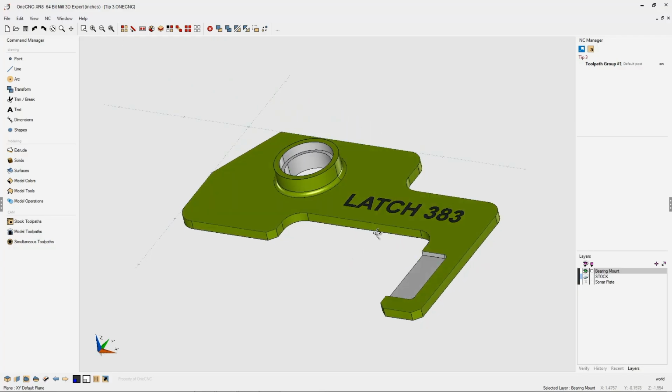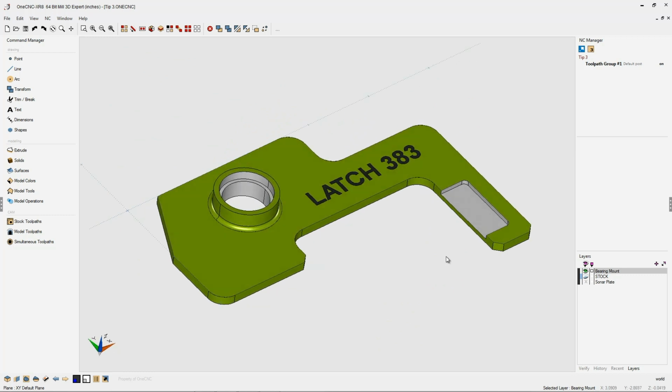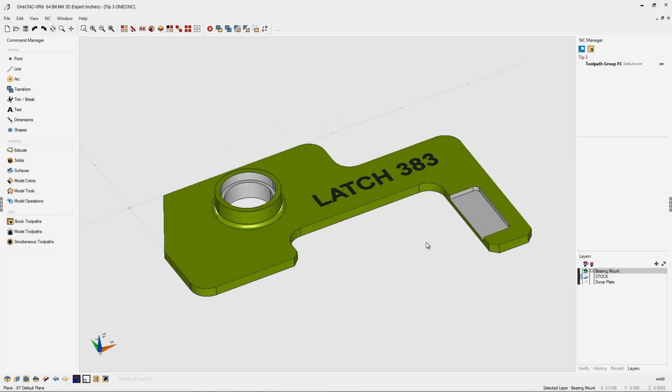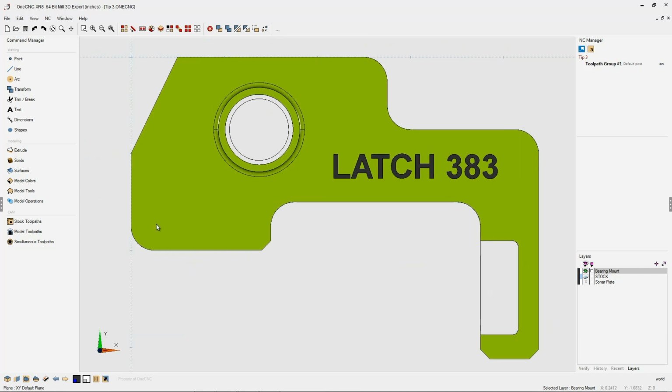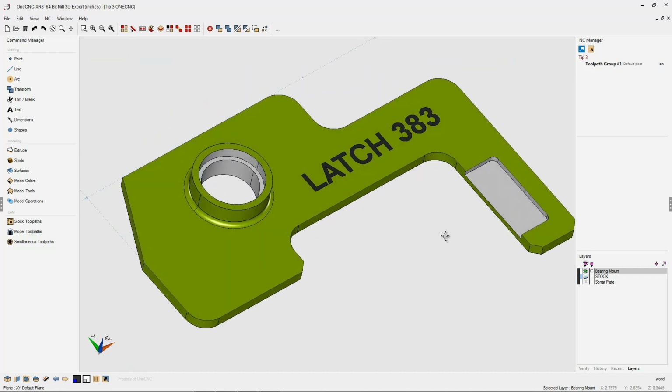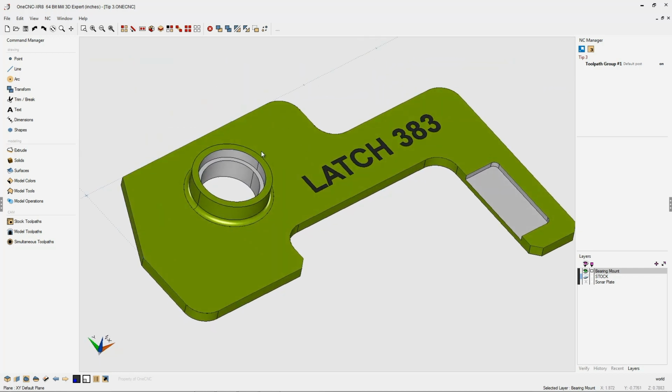In this tip of the day, let's take another look at drilling holes within OneCNC. Now in this example, we have a solid model, and what I'd like to do is drill a 1/4 inch hole here, here, and here. Now one approach would be to alter the solid model and actually create the 1/4 inch holes. But there's no need to do that.